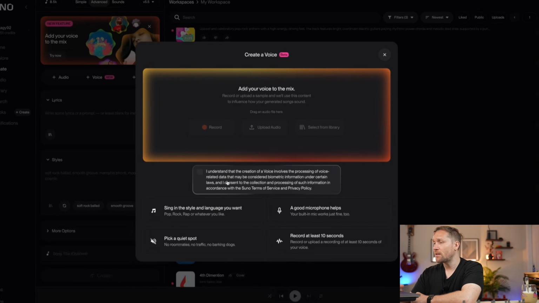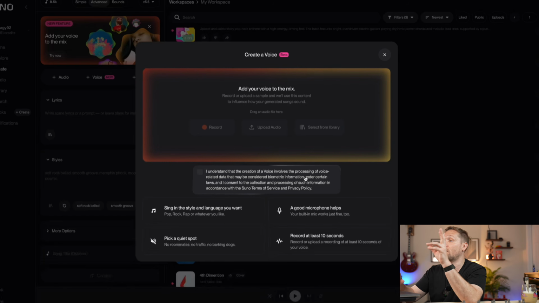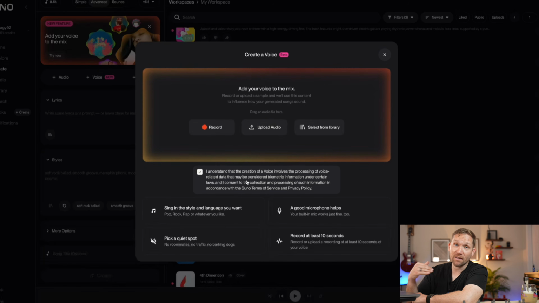Now here's something that people, if they want to use this, need to check. It says, I understand that the creation of a voice involves the processing of voice-related data that may be considered biometric information under certain laws, and I consent to the collection and processing of such information in accordance with the Suno terms of service and privacy policy. So you have to check this before you can actually do this.